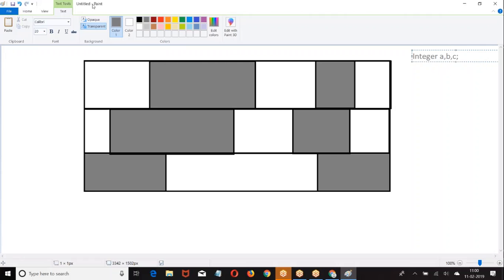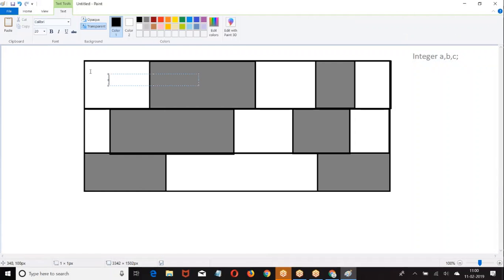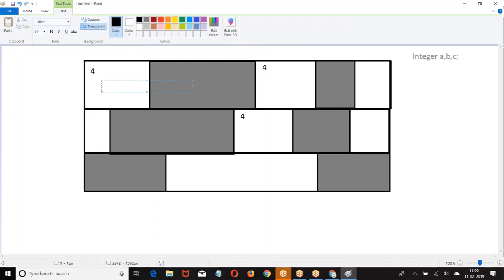How many variables have I taken? 3 variables. Because I said integer, they require 4 bytes of memory each: 4 bytes, 4 bytes, 4 bytes. A is an independent variable. For A, I require 4 bytes of memory. Look at the space where I can assign. So, A, I have assigned this memory.